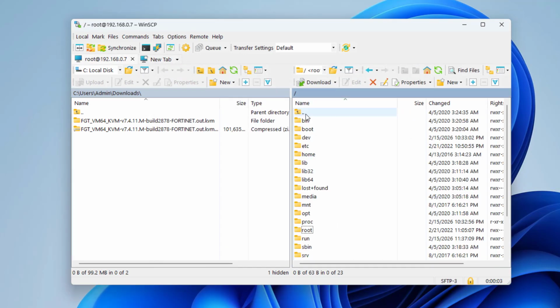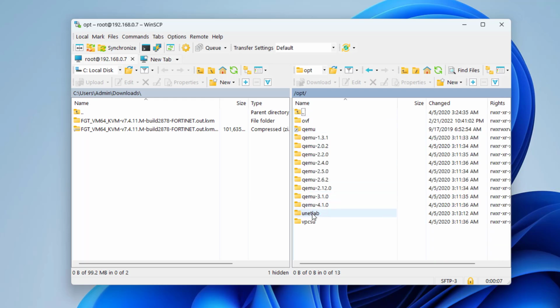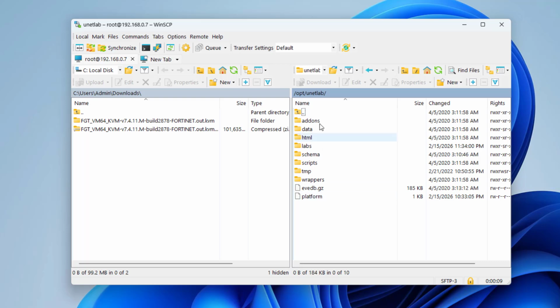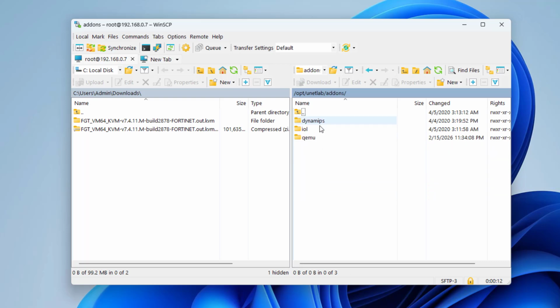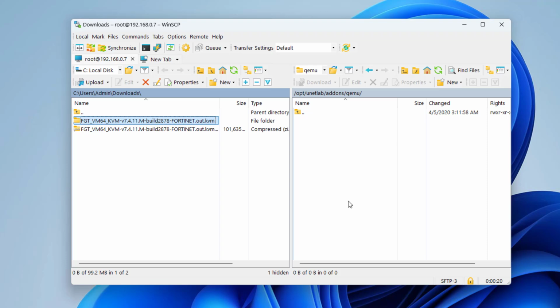Navigate to the following folder. Opt. ANETLAB. Add-ins. QEMU. Opt. ANETLAB. Add-ins. QEMU. Drag and drop the virtual machine FortiGate.